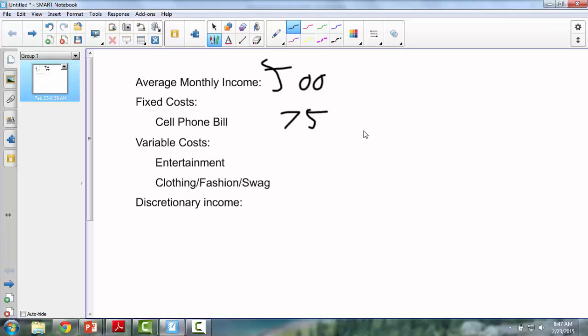Okay, variable cost. Let's pretend that with this $500 you are allotted, you love having fun and you are spending $150 on entertainment. So these are things like going on dates, going to the movies, putt-putt golf, whatever have you. And then, since you are a very fashionable person, you love going shopping, and you don't consider shopping entertainment, you consider that something that you are going to do no matter what, then have a variable cost category called clothing, fashion, or swagger, whatever suits your fancy. So let's say we have $100 for that. You are spending way too much money.